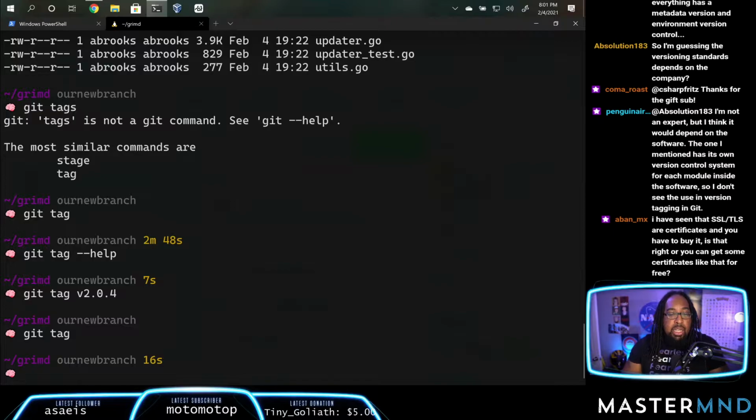I've seen that SSL and TLS certificates, you have to buy them. Is that right? Yes, you can get certificates for free now. That used to be a thing. You would have to spend a pretty good amount of money. They were not cheap.